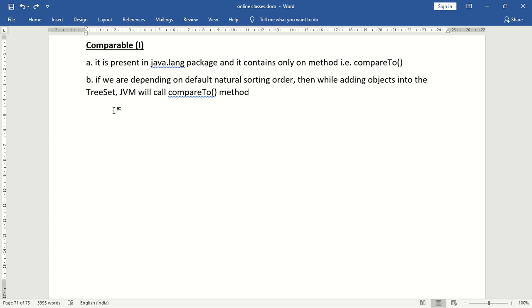So when will this compareTo method be called? If we are trying to add objects into the TreeSet and we are following the default natural sorting order, then the JVM will automatically call this compareTo method. Next, what is the signature of this compareTo method? It is a public method, the return type is int, the name of the method is compareTo, and we are passing one object, Object obj.